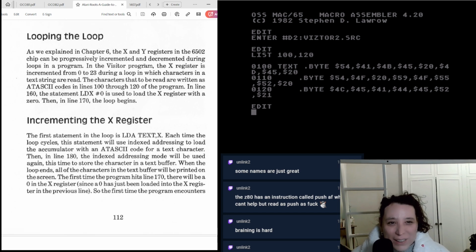All right, in the visitor program, the X register is incremented from 0 to 23 in a loop in which the characters in a text string are read. The characters that are to be read are written as ASCII codes in lines 100 to 120. So here, each one of these 54, 41 represent take me to your leader. So, yeah, that makes sense.